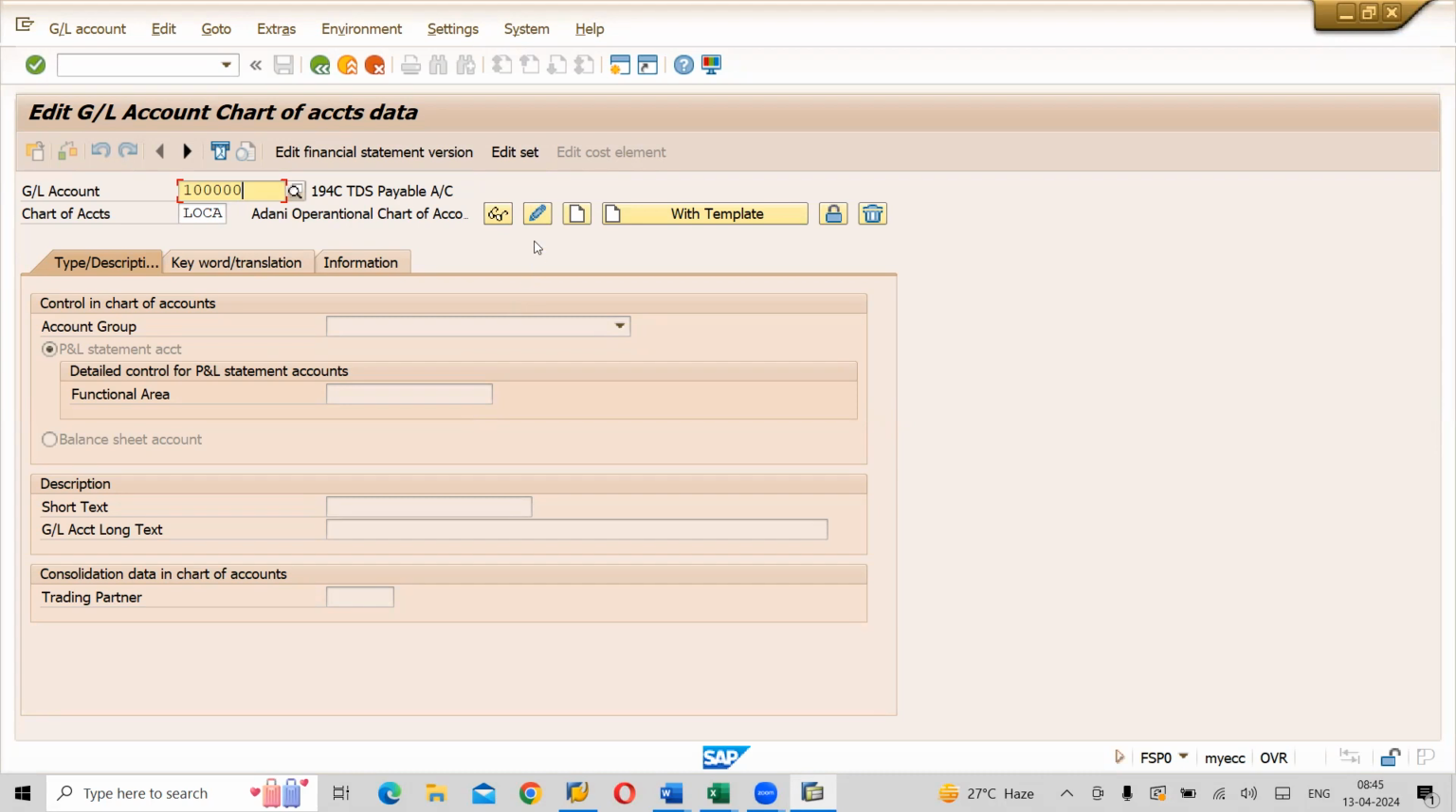By selecting this option, if you want to create a new GL account, then give the GL account number and give the chart of accounts.